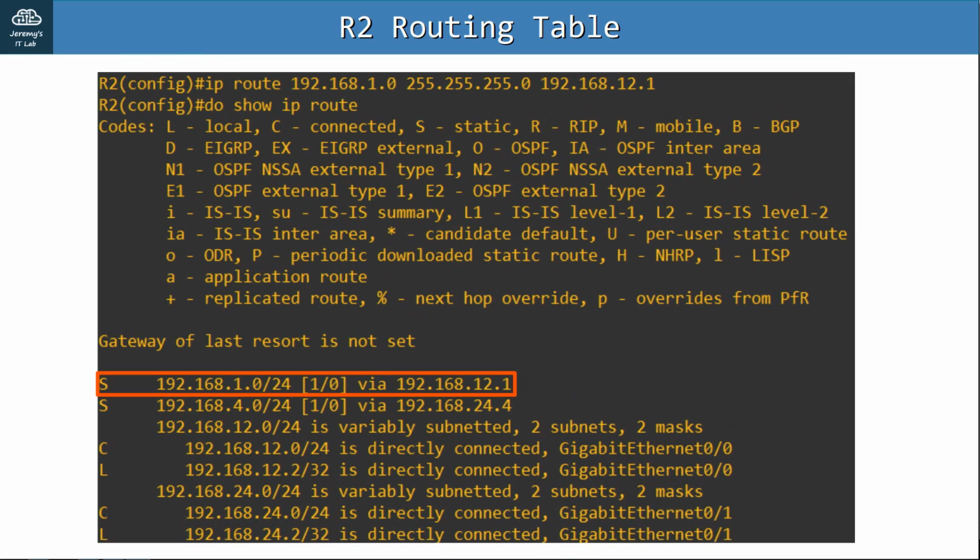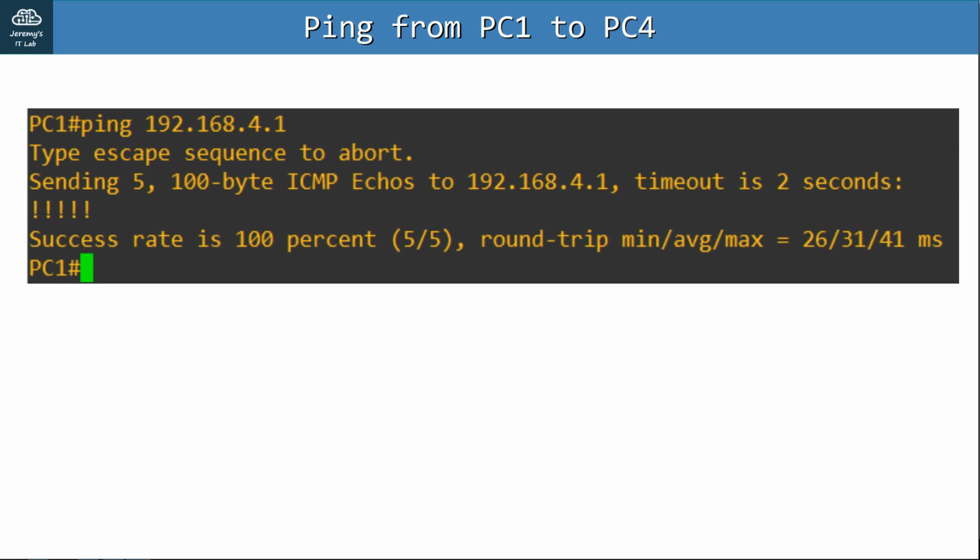And finally, R2's routing table. Here's the static route I configured to the 192.168.1.0/24 network, with the next hop IP address of 192.168.12.1, R1's IP address. Okay, let's try that ping once more. We should have two-way reachability now. Okay, now that we have configured static routes in both directions, you can see that the ping succeeds.